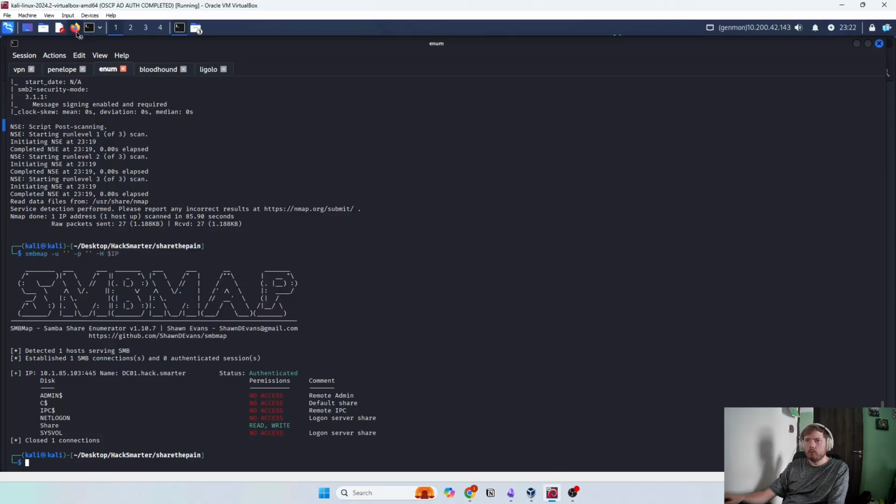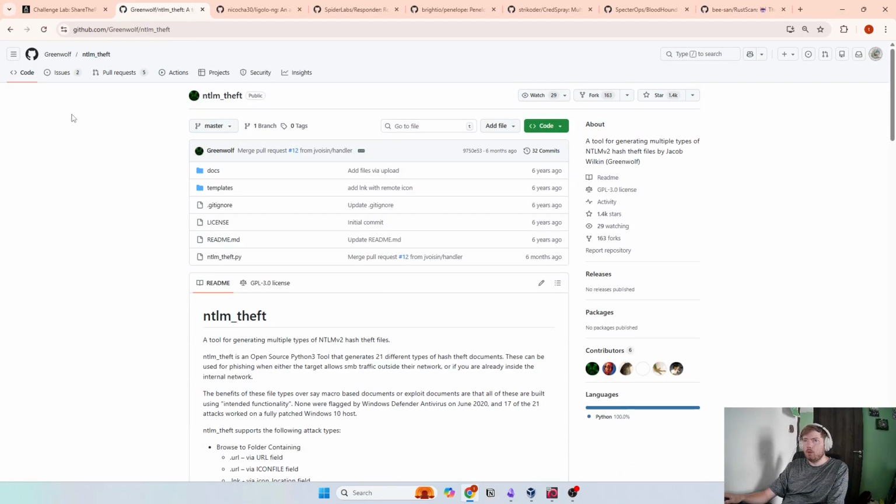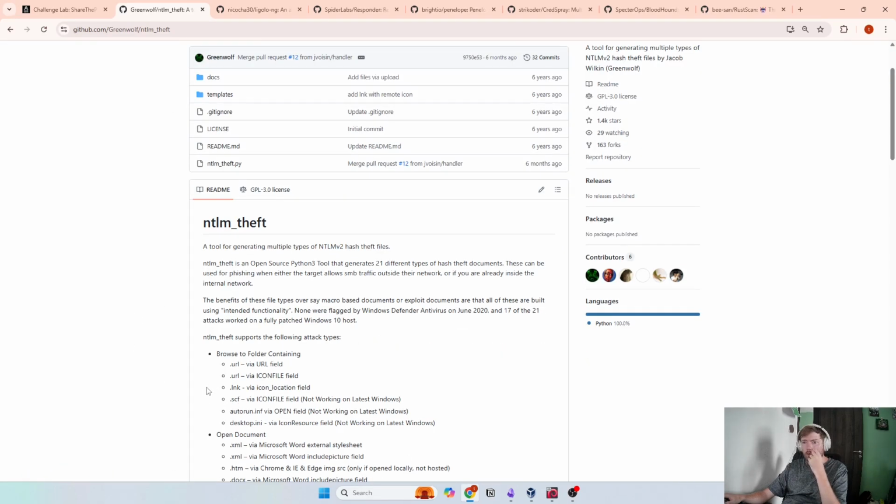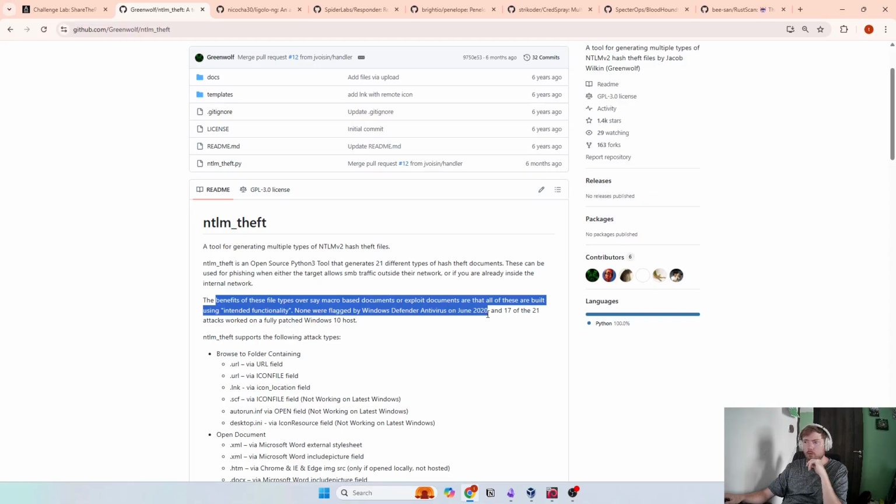So the program we'll be using to do this, if we look here, is Greenwolf's ntlm_theft. This program will be used to create malicious documents. And the interesting thing about it is these files are not macro-based, and they are built with intended functionality. And none of these were flagged in Windows Defender as of June 2020.